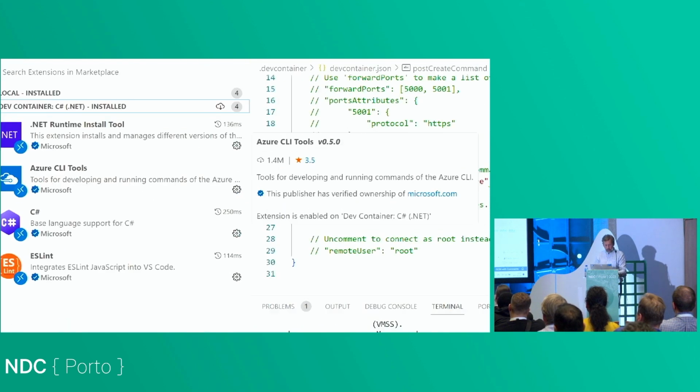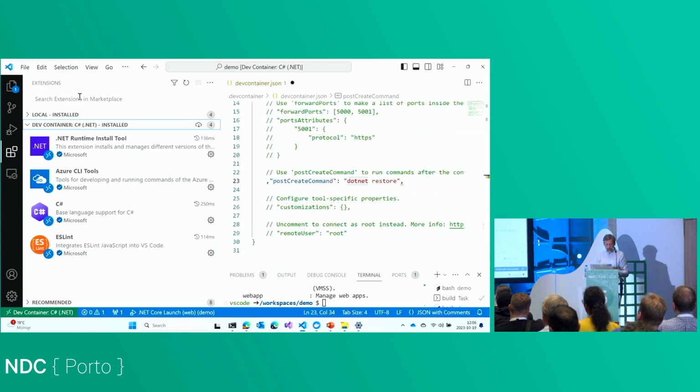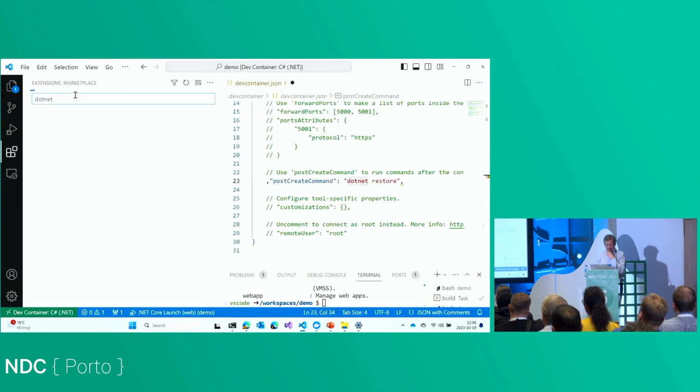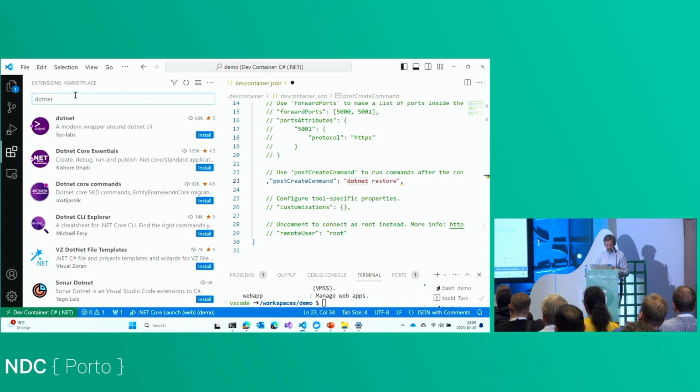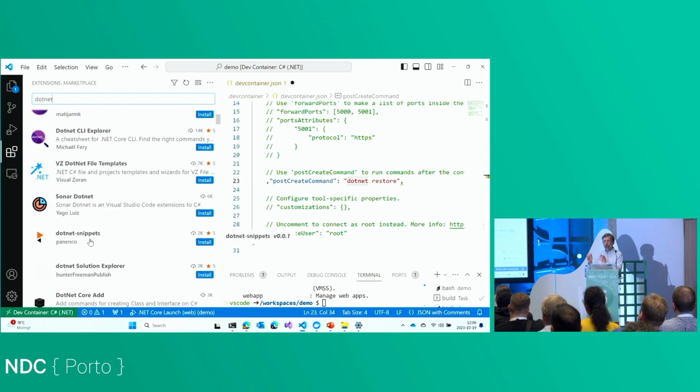If you look here, you can see that I have the Azure CLI tools available because that was a feature added. Also, some of these other extensions come with that base image that I selected. If you're using the .NET base image, you pretty much always want to have that C# extension, for example. That's why that's automatically installed for you. But let's say I want to have some other extension. Let's search for .NET and see what we find. So maybe we want some snippets. Maybe we want everyone on the team to use a set of snippets here.